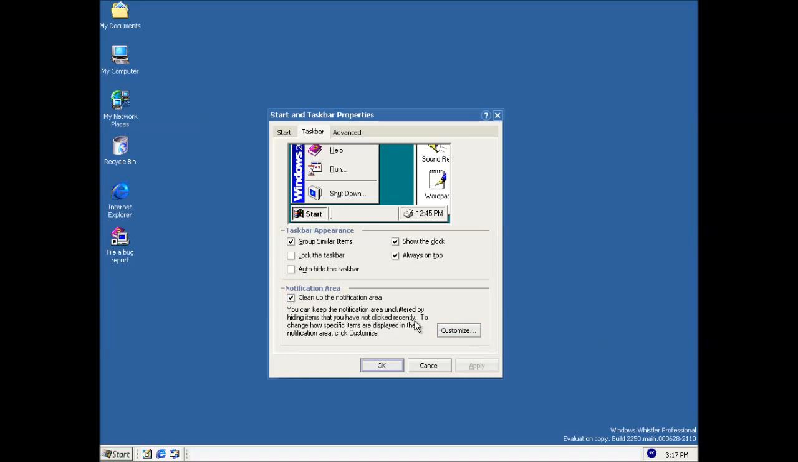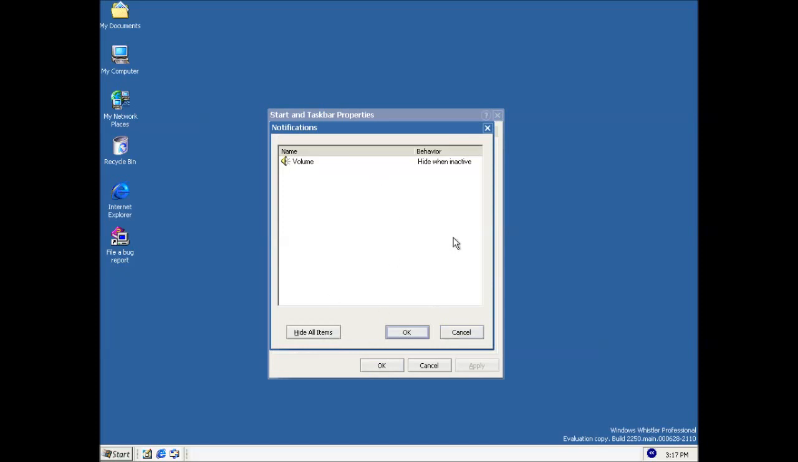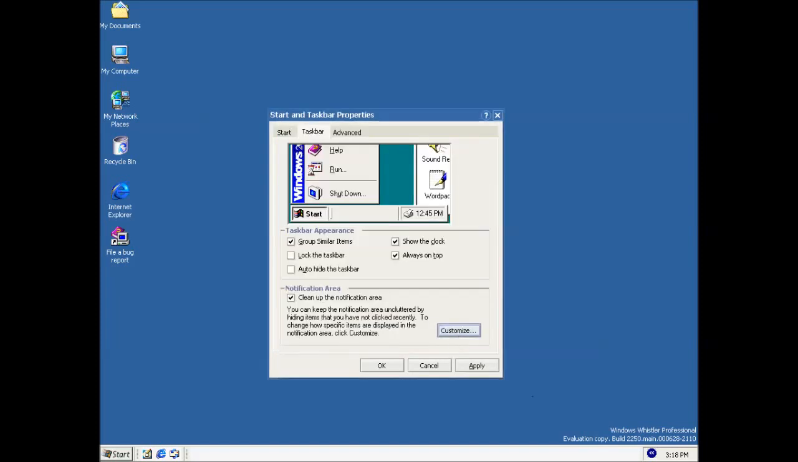So this was in the last build and the options were all in this dialog box, but this time you have to click on this customize button and you get to this window where, like in XP, you can choose whether to always hide or always show or hide when inactive all your notification icons. Now, when I first logged onto this build before I recorded the video, I did get a little system tray notification that explained this for me.